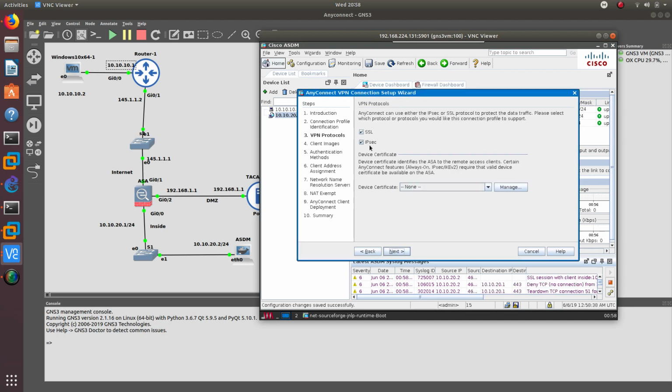Click on next. We are going to use SSL or IPsec, right? So if the Windows device wants to use IPsec, they're going to be able to do that. Or if they want to use SSL via a web browser, they're going to be able to do that as well. So now what we're going to do is add a device certificate.